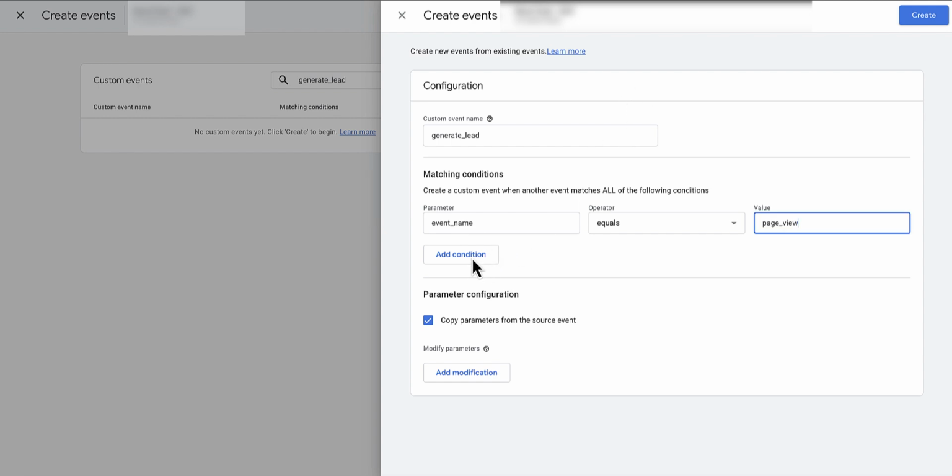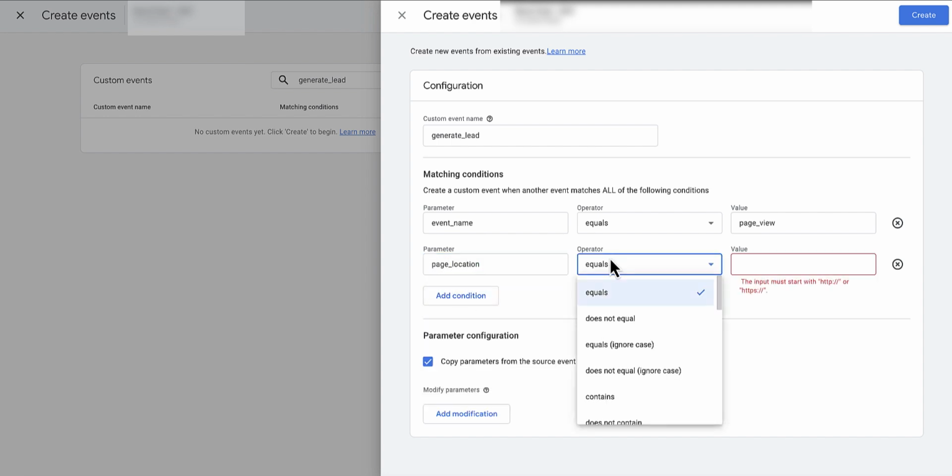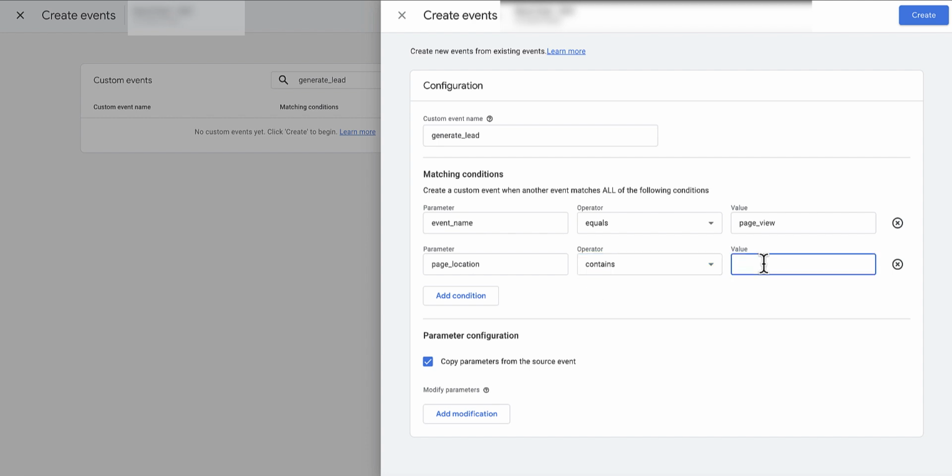So we're going to click on add condition, and we're going to call this page_location, and we're going to have contains. And then in here, we are going to say thanks, or whatever the name of your thank you page is. Now, depending on your page, the way that your URL has been set up, this one's actually called thank you. And so that's going to be our page URL. Then you want to ensure that the checkbox copy parameters from the source event is selected.